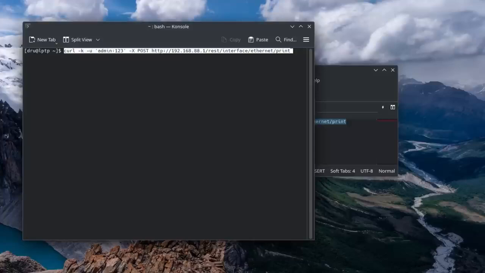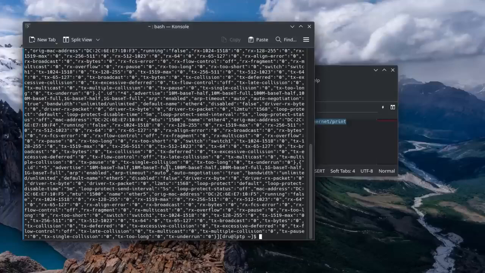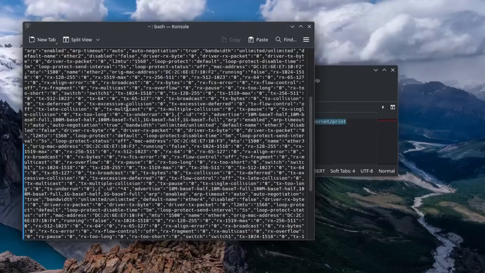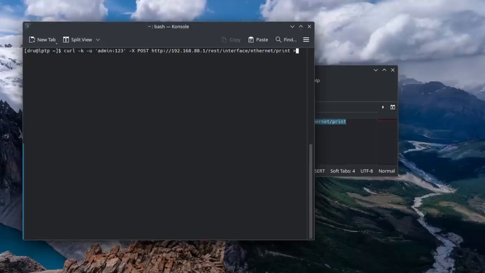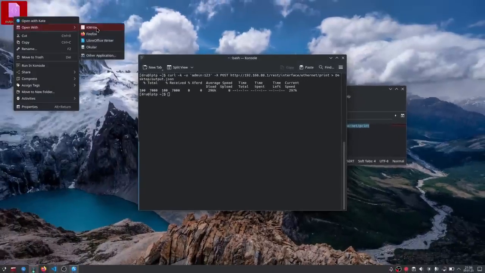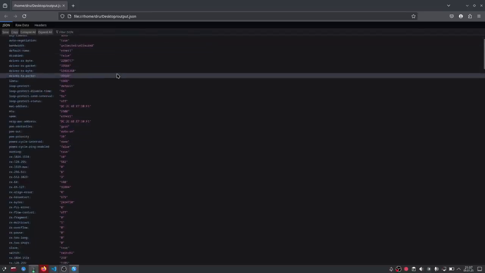Let's paste this into a terminal. And here's the result. It looks like a mess right now, but it's actually JSON format, so you could easily convert that to something more readable. Let's save the output as an actual JSON file. Now if I open this with a browser, that's a lot more readable.